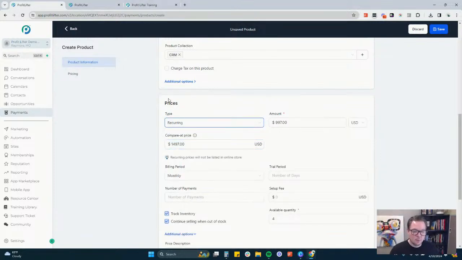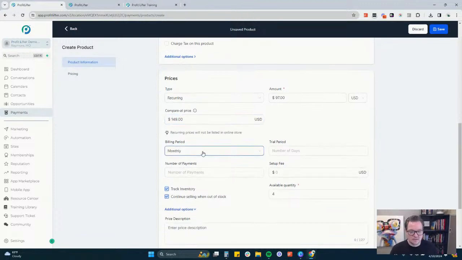So with the recurring payment, this is where you're going to tell it how much it is and all of that. So let's say you're selling it at $9.97, or you want to set up a recurring payment and just sell it for $97, and we'll just put this at $149 because it makes sense.